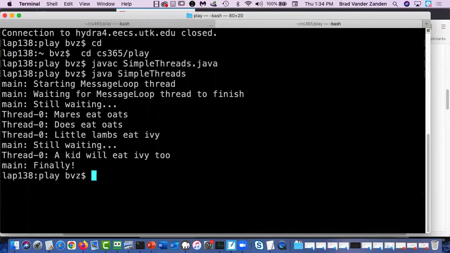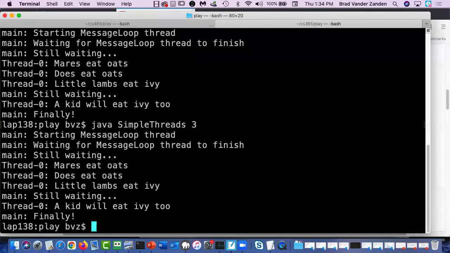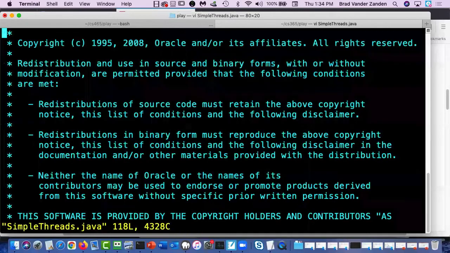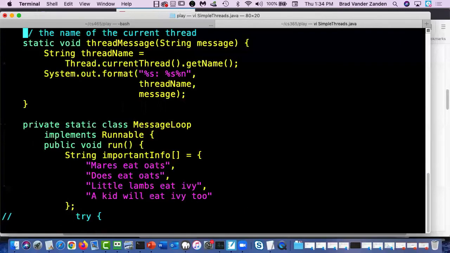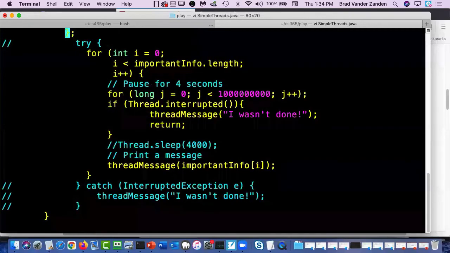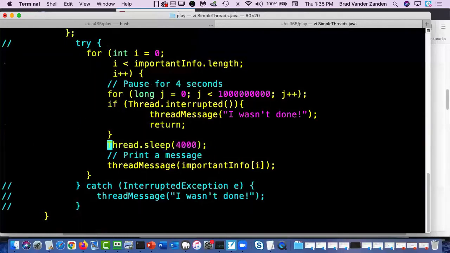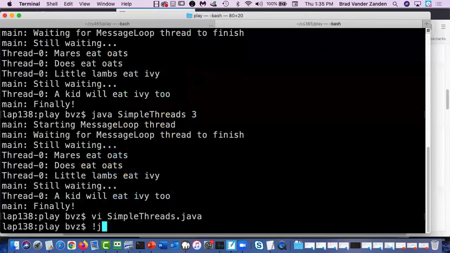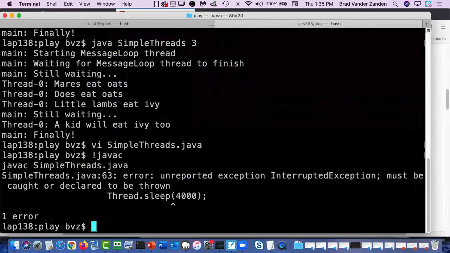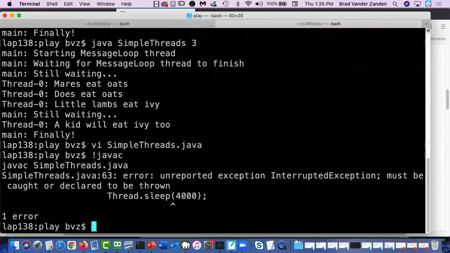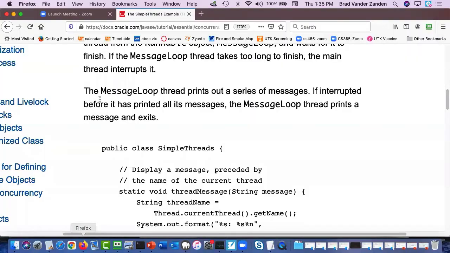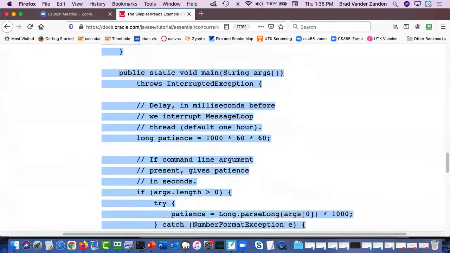Okay, now we'll change our patience to be 3 milliseconds. Something's wrong here. Let me check, it's trying to print out way too fast. Oh, that's because I commented out, okay. Do it again. Okay, let's copy that file. Something is haywire.